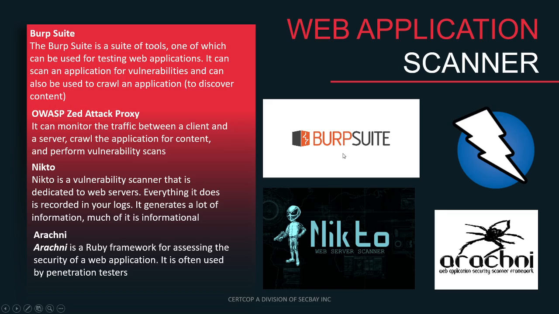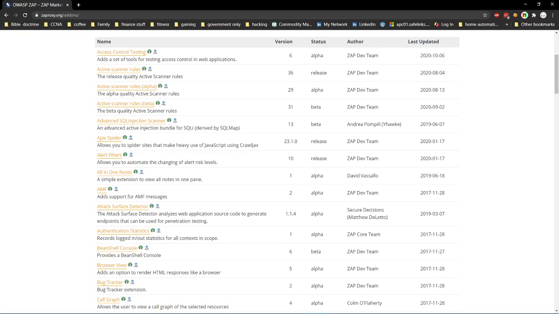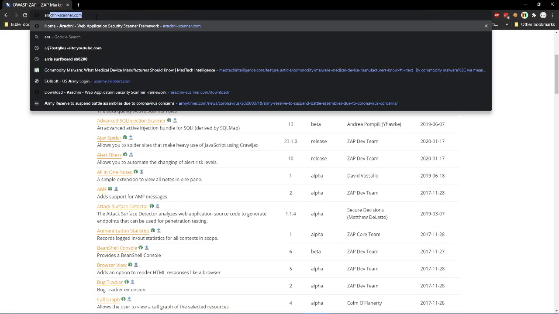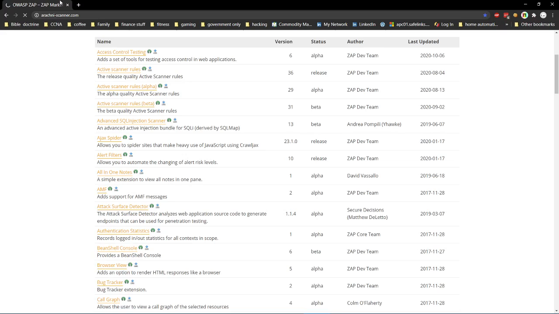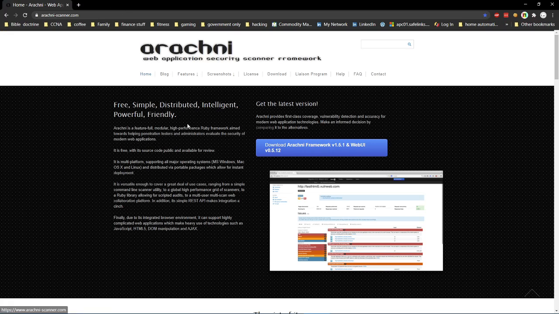Then we have Arachni, which is a Ruby framework, modular in the sense that it's designed to help pen testers and administrators evaluate the security of modern web applications. It's free, and the source code is public. It runs on Windows, Mac, and Linux. Let's go look at Arachni. Go to arachni-scanner.com and download the framework and the web UI. You can see an example here from test.vulnweb.com.